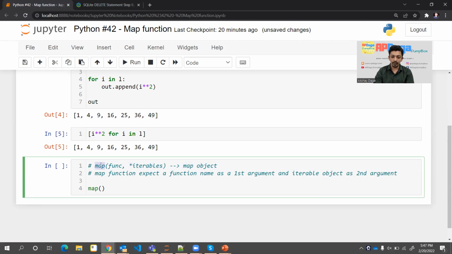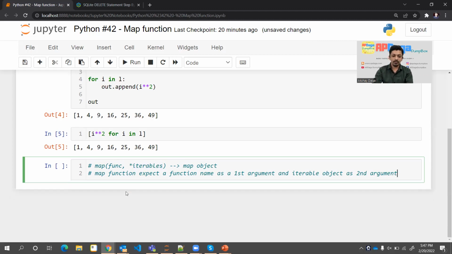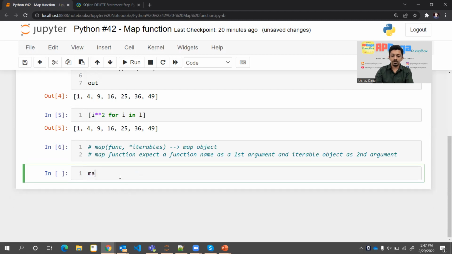So whenever you want to use map function, make sure the first argument is the name of a function and the second argument is an iterable object. Iterable object means it can be anything like list, tuple, something like that. We have already talked about what is iterable in our earlier video. Now I will show you how to use map function. The first argument should be the function name, and the second one is L, our input.